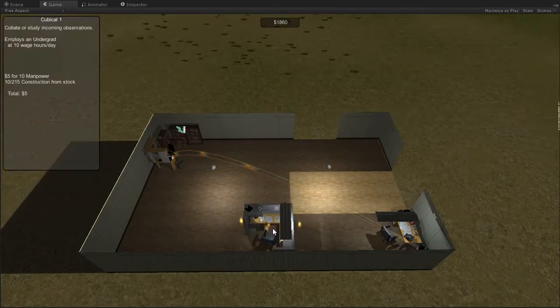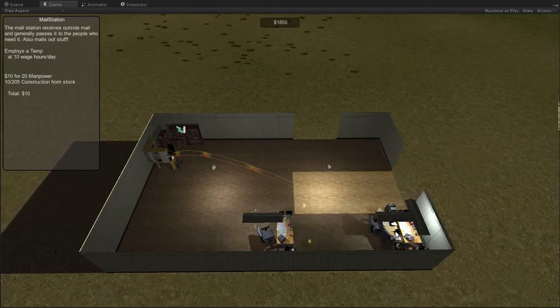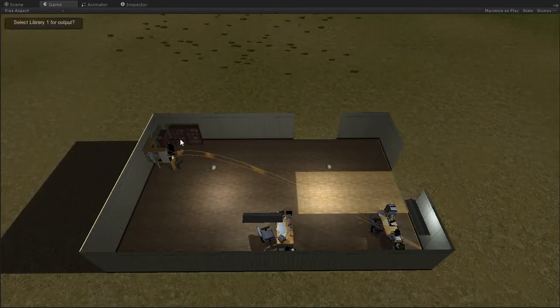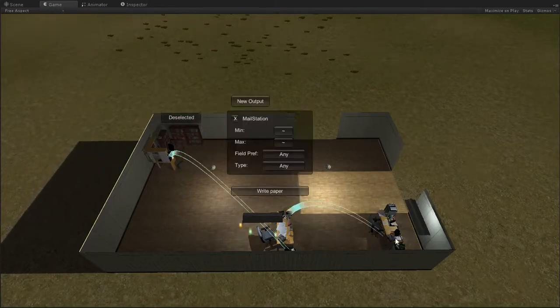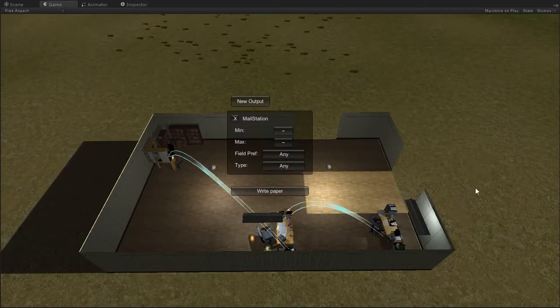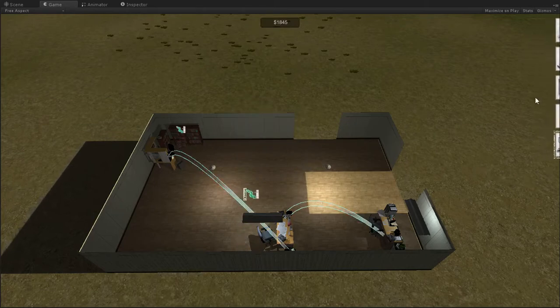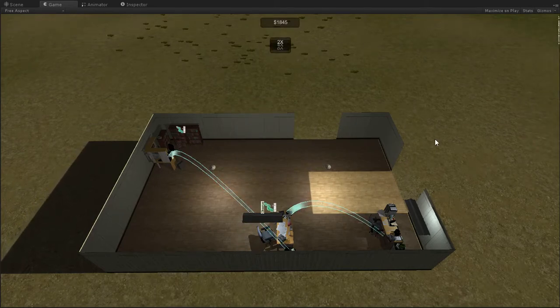So you can only go a slightly smaller distance than that. So we would want to put the desk here and the mail station here, and then we can just link this guy here and then link this guy here. I'm using middle click as a shortcut, by the way. You can also still just click on new output, and that will work just fine.